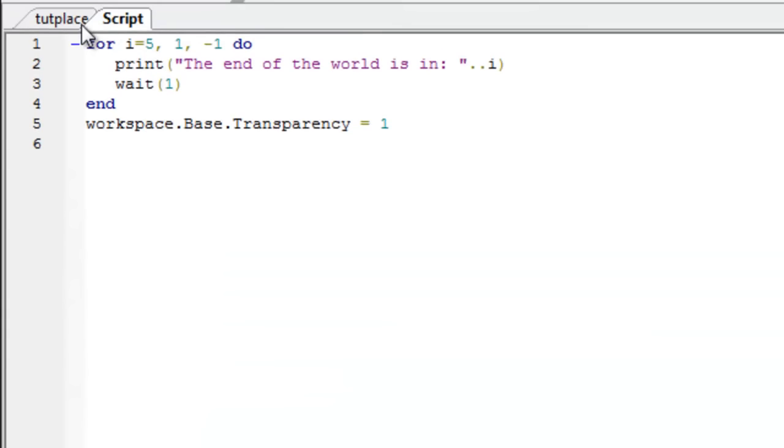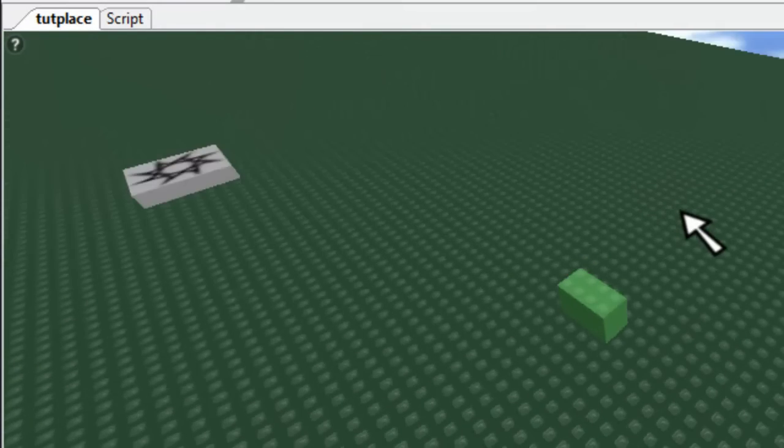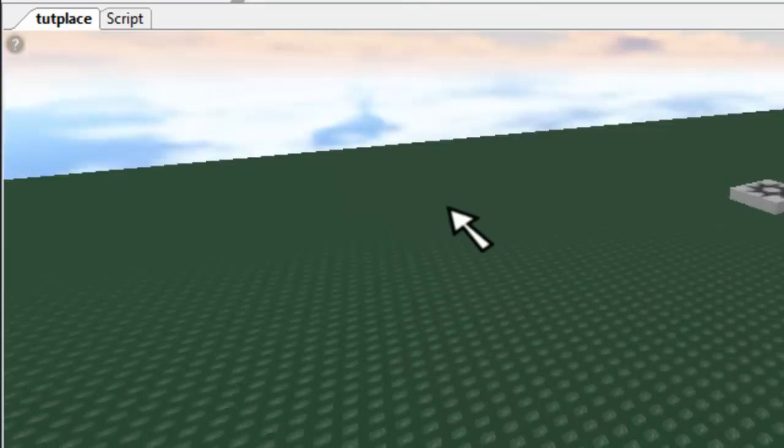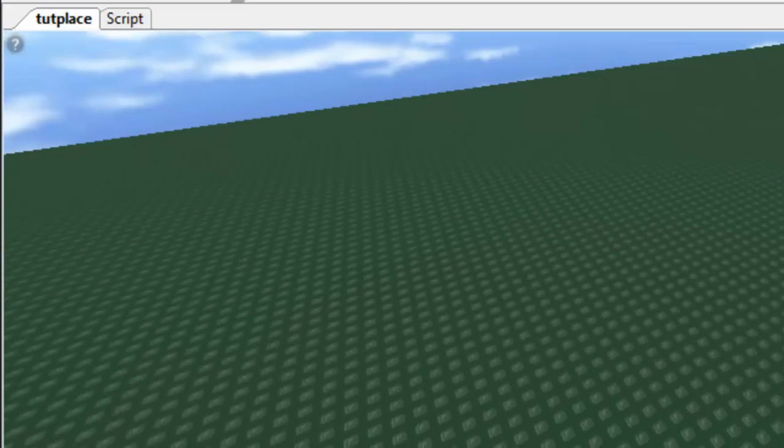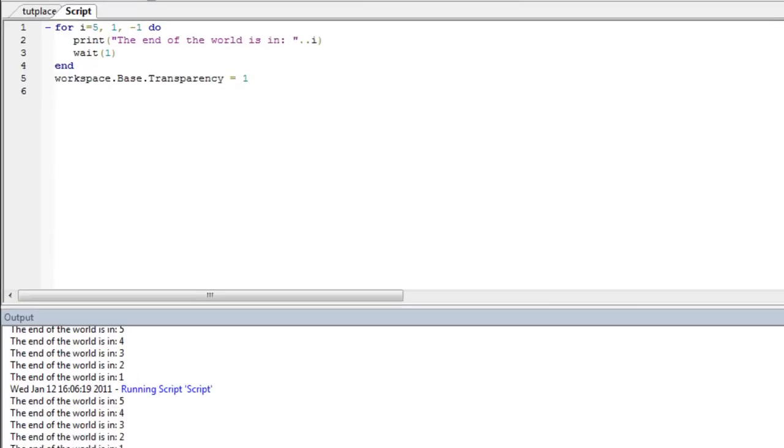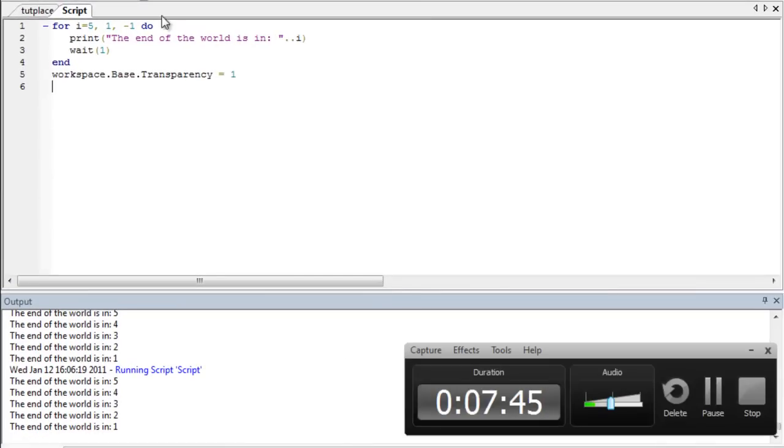That's the basics. I don't know how else to explain for loops. If you didn't get it, or I spoke too quickly, just pause it at certain places and try to understand. Let's see how much time I've taken. I've been 7 minutes. So hopefully you understand that.